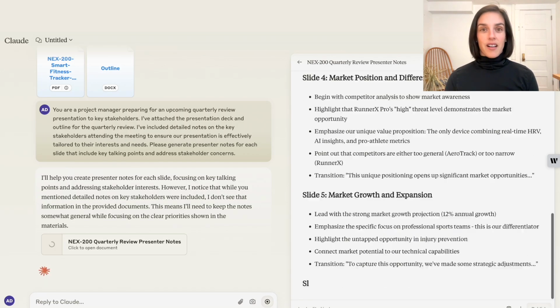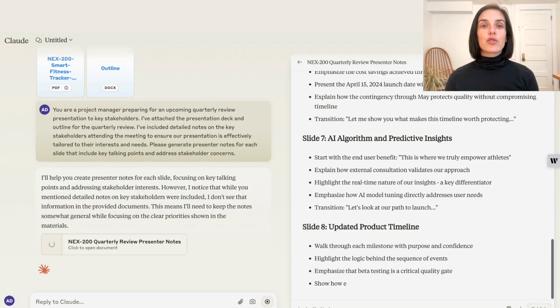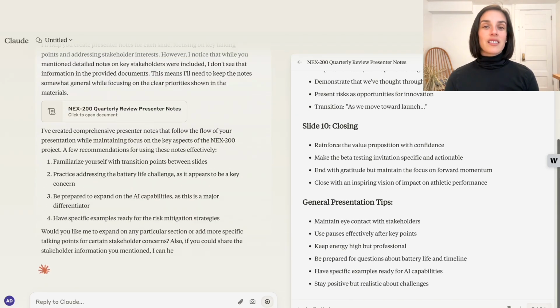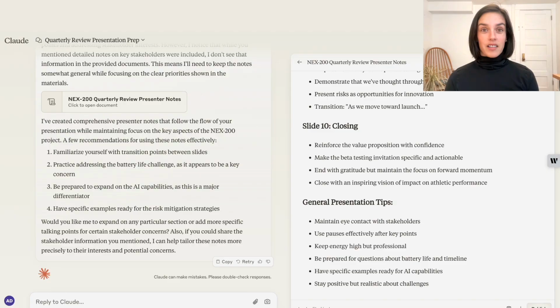Then Claude will respond with a detailed breakdown of talking points for each slide, helping us cover critical points and present confidently. This step is crucial for ensuring we hit all the right notes during the presentation, giving us an opportunity to double check our content. And with our notes finalized, it's time to start practicing our delivery.